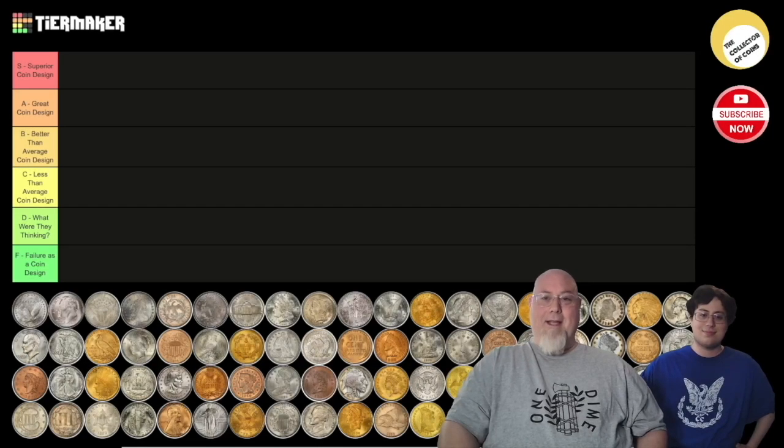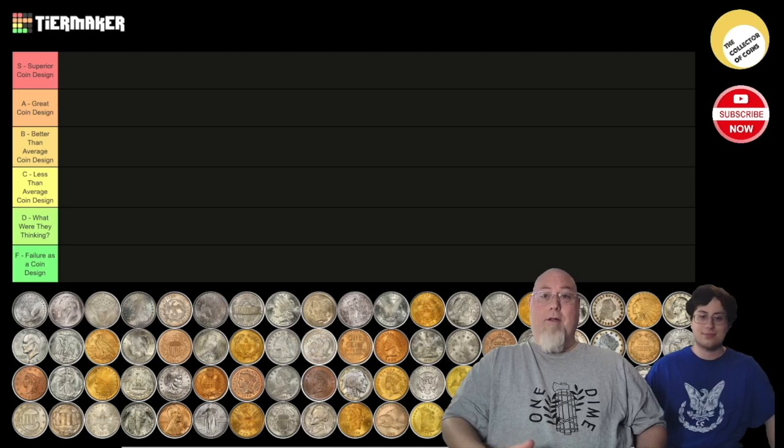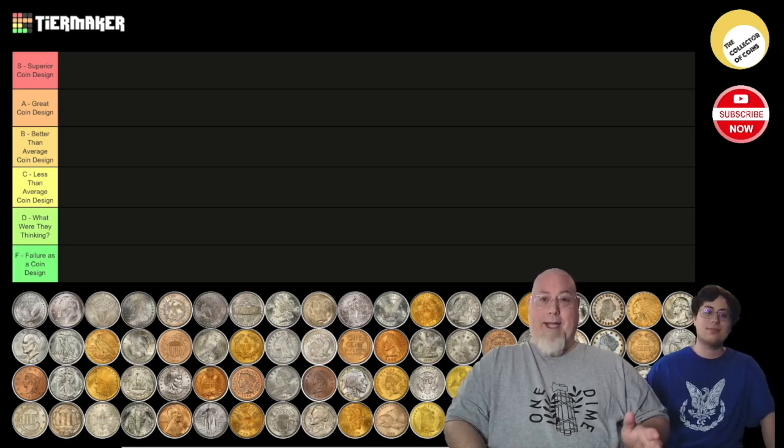So we have a tier list of U.S. coin designs, and these are coins that were minted for general circulation in the United States. We are omitting the U.S. state quarters and the parks quarters just because there's so many of them and they're modern. We're going to stick with the traditional coin designs. You're probably familiar with some of these. Now, we are also only including the major design if that design was used on multiple coins like 10 cents, quarters, and half dollars. That way, we just focus on the main design itself.